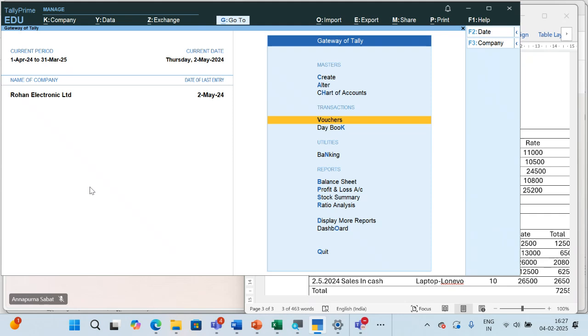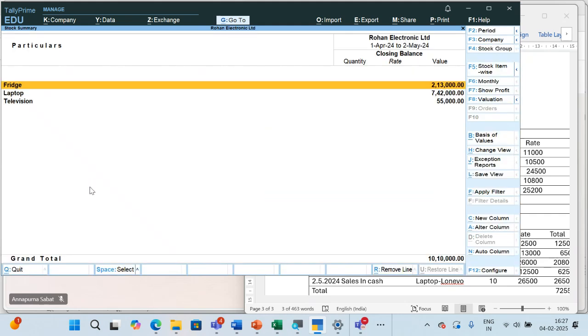Now we have that Onida. We can check in the stock summary. See, in the stock summary, TV Onida only we have 5. Why? It automatically calculates the stock. I told you, in the case of inventory, it automatically applied the formula for the closing stock: opening plus purchase minus sales return plus sales return minus purchase return.